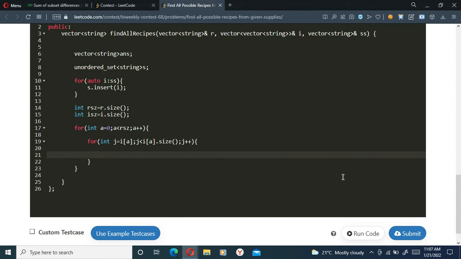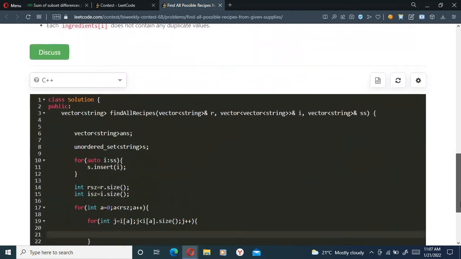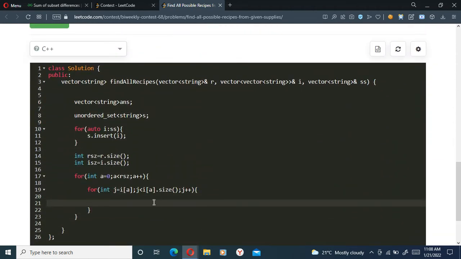Let's see what I can do here. Now I am going through the recipes of that guy and I am iterating over this guy right here, the ingredients. I'm in this bread and I am iterating over this. Let's see if all the conditions are met. So let's just find it in the set.